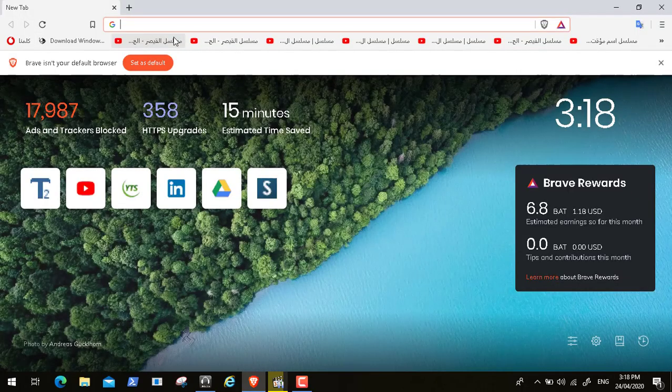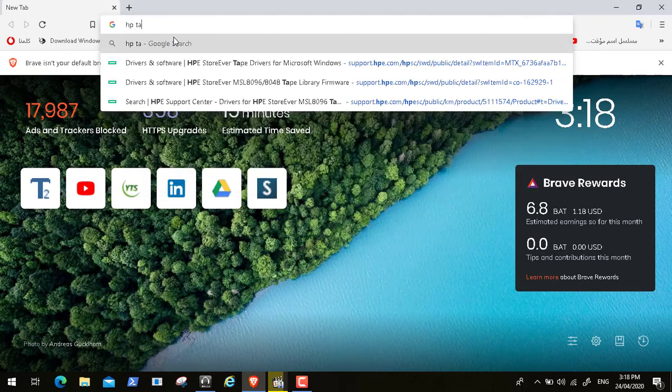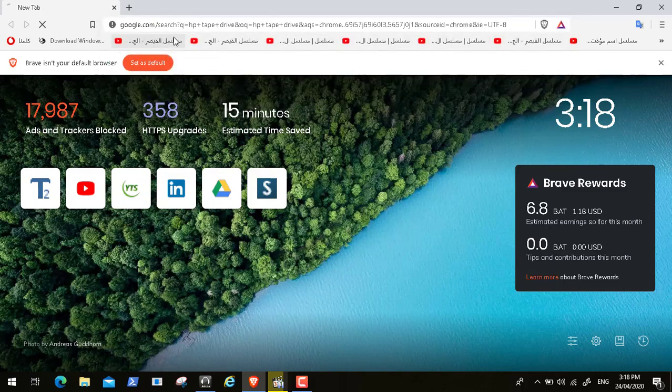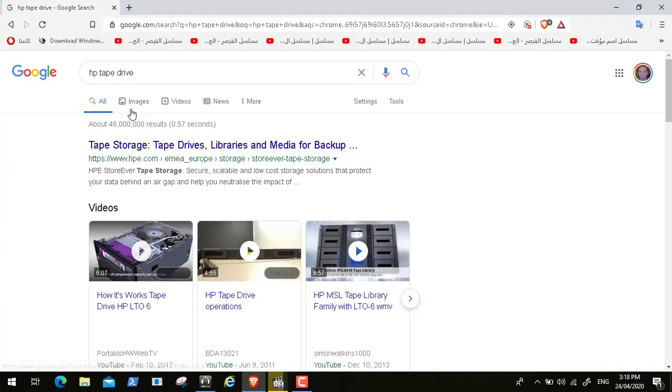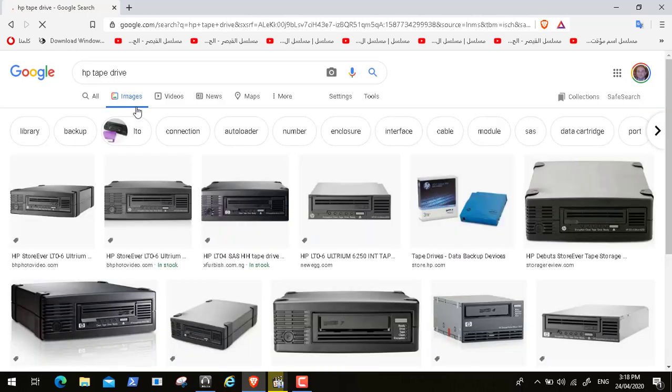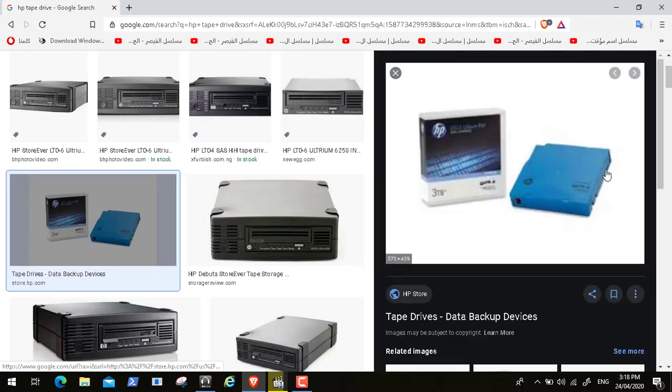For example, an HP tape drive. Let's show the images. Here we can see the tape drive. This is the device itself. It's like a DVD-ROM or CD-ROM drive. Okay, this is the device, and this is how the tape looks. This is the tape.